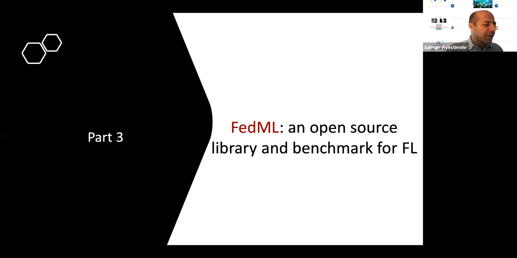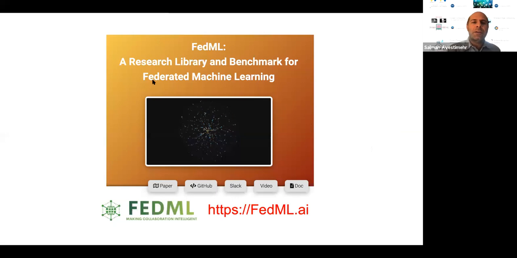All right, so we come to almost the end of the talk. In the last couple of minutes, I want to tell you about our open source library and benchmark for federated learning. All the algorithms that I talked about and the experiments I showed you, we have done in FedML. Several of you may be familiar with FedML. So FedML is an open source research library and benchmark for machine learning.